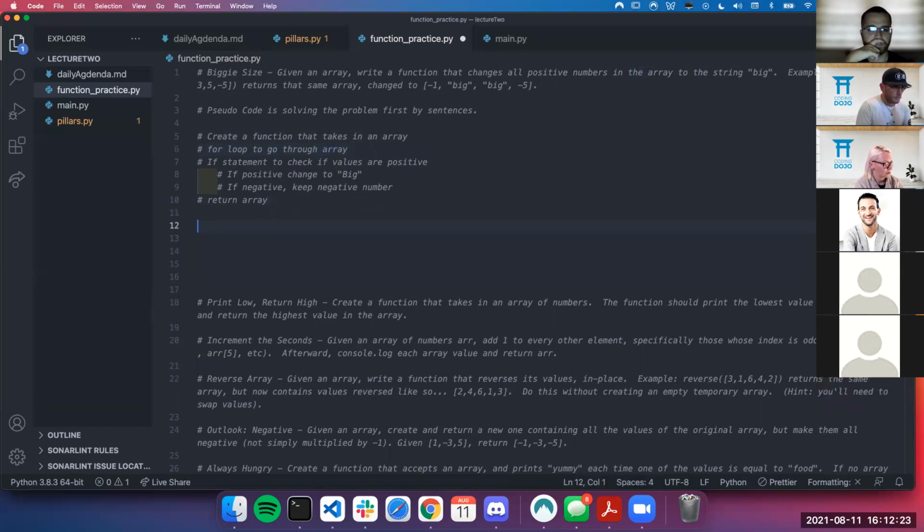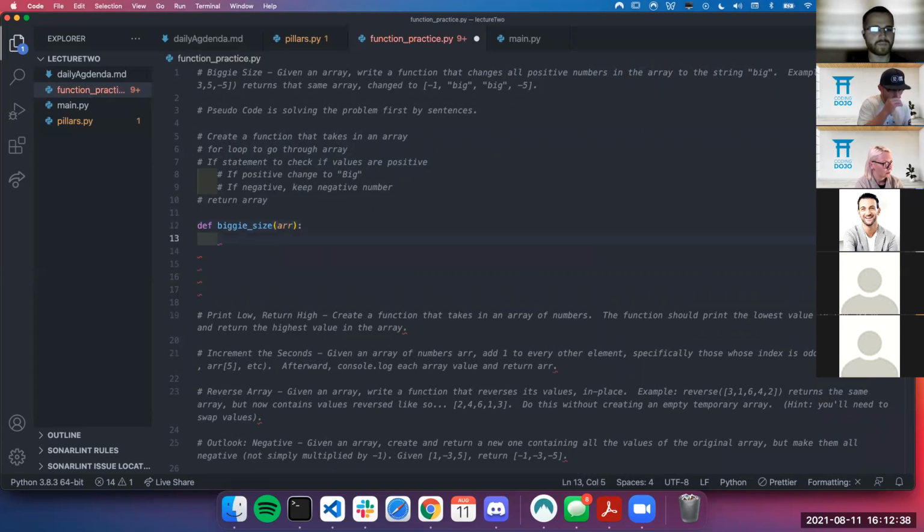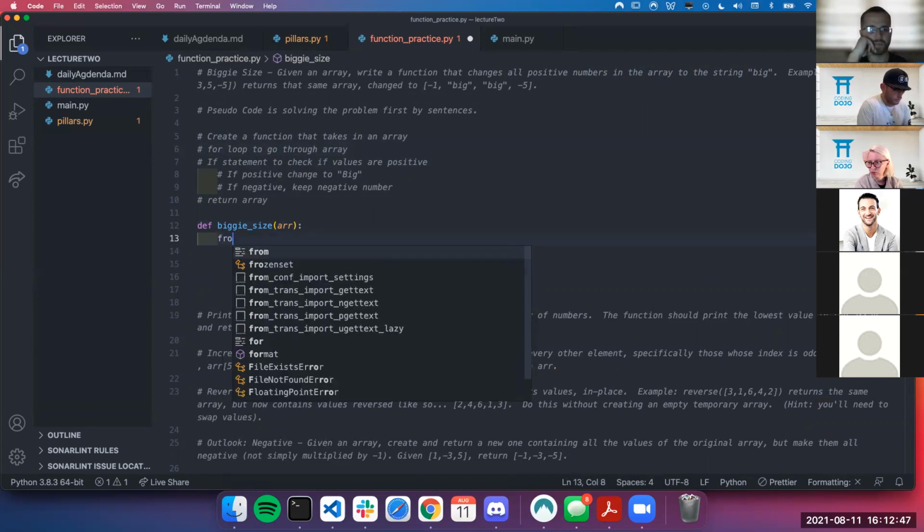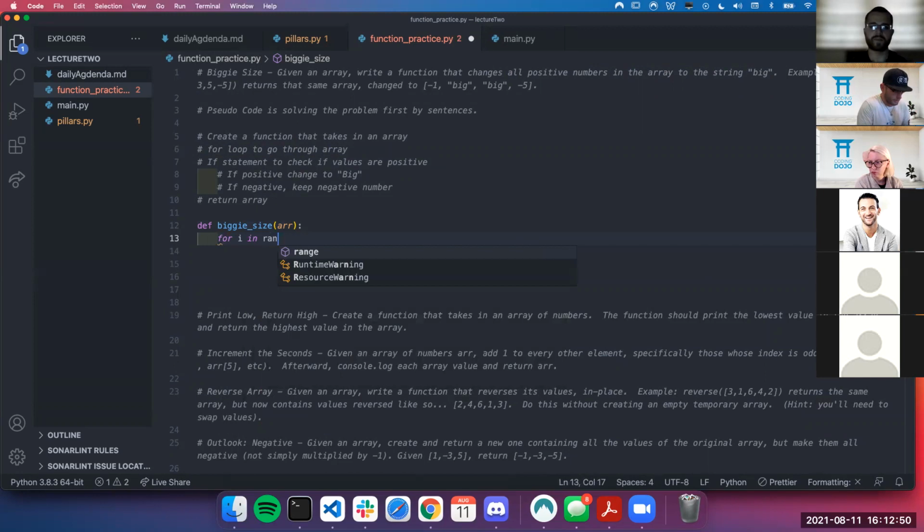Now let's go ahead and build this. We're just going to go step by step. So create a function that takes an array. I'm going to say def bigsize. It takes in something, I'm just going to call it arr. Okay, so now this step is complete. Next step, for loop through the array. So I'm going to say for i in range, and I'm going to do len of arr, right? Because I want to go through the entire array.